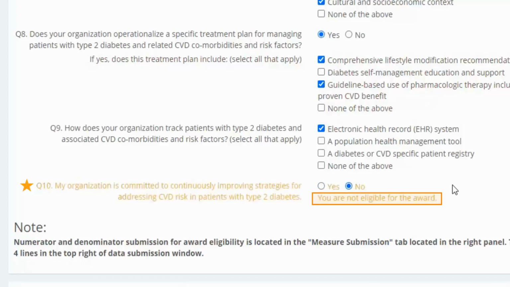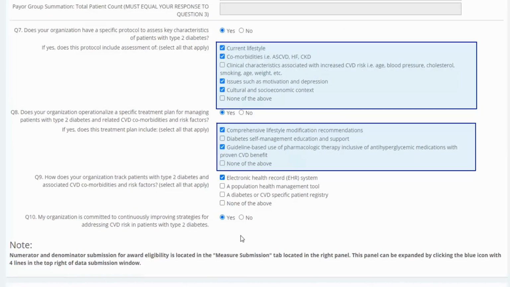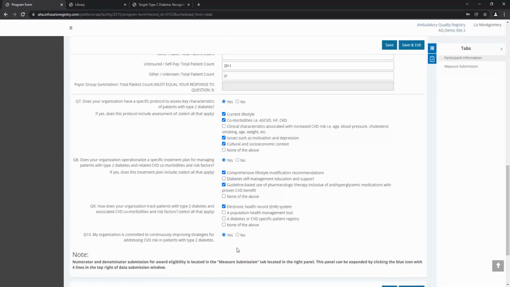Selecting no generates a note that tells me I'm ineligible. Keep in mind, you can answer no to questions 7 and 8 and say none of the above on question 9 and still be eligible for recognition, as long as you say yes on question 10. Note that you must answer these follow-up checkboxes if they appear. Leaving these unanswered generates a red critical error, which will prevent you from saving your form.